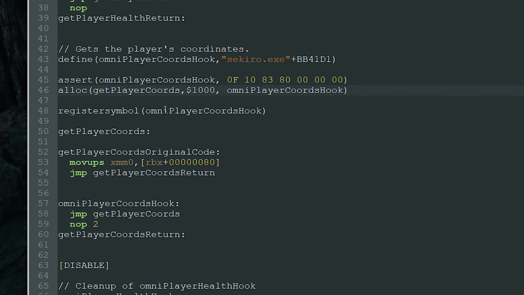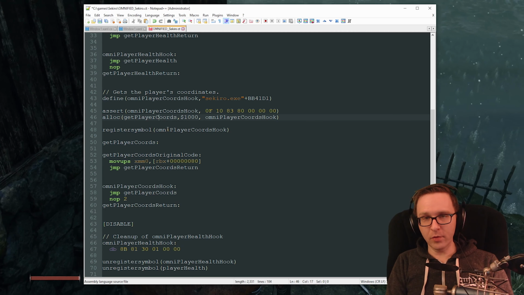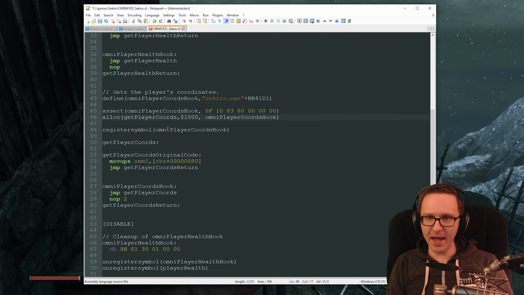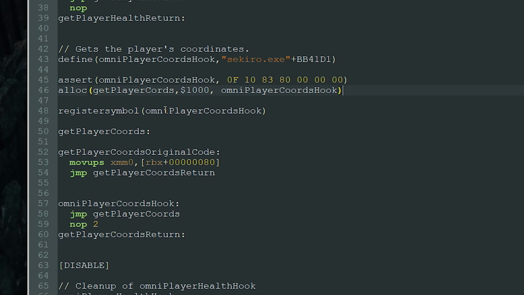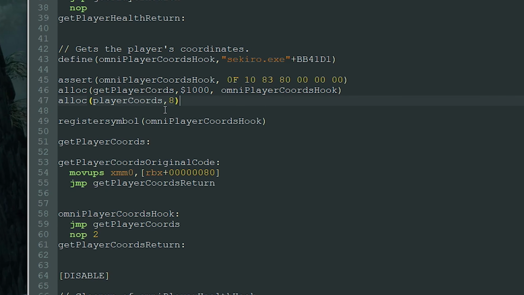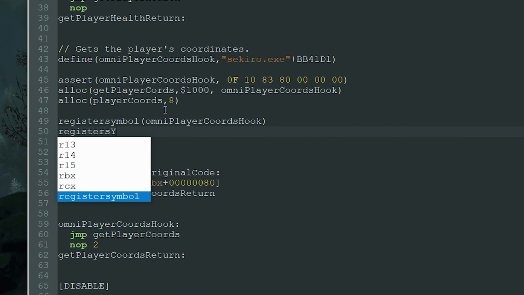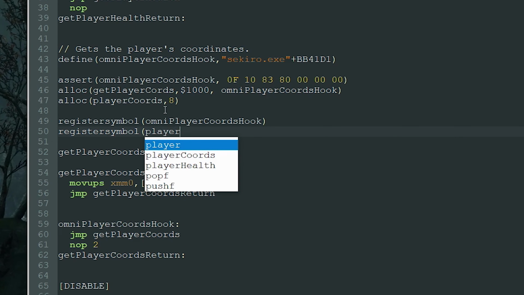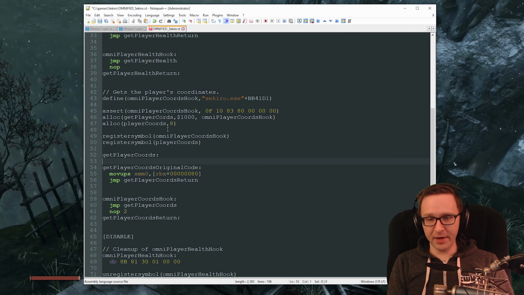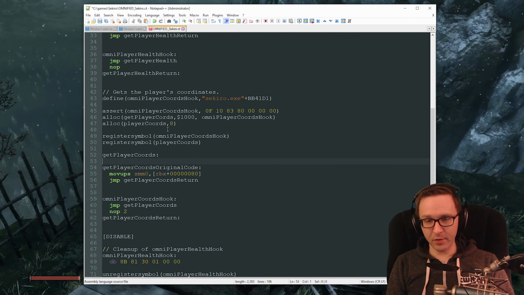So clearly we're going to need to create a pointer that's going to hold this reverse engineered player coordinate data. So let's allocate that player coords. Make it a symbol, of course. No filtering has to happen here. It just appears to read the player's coordinates.